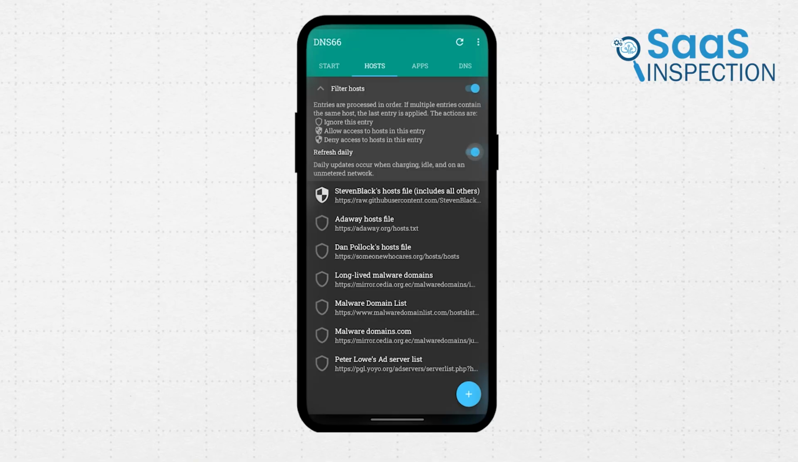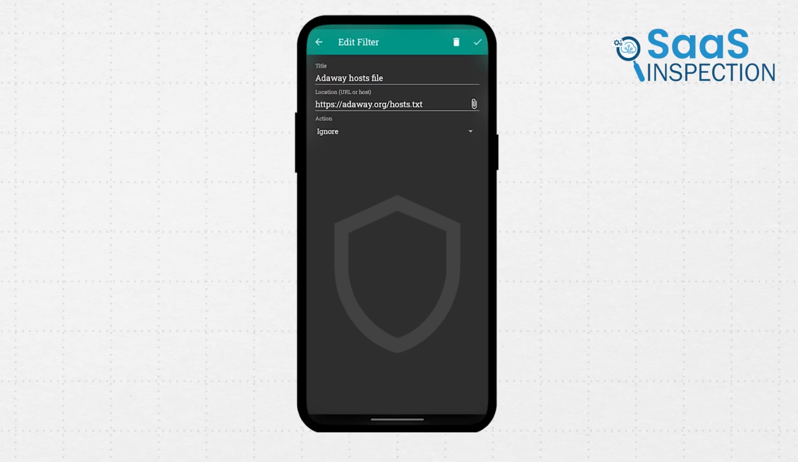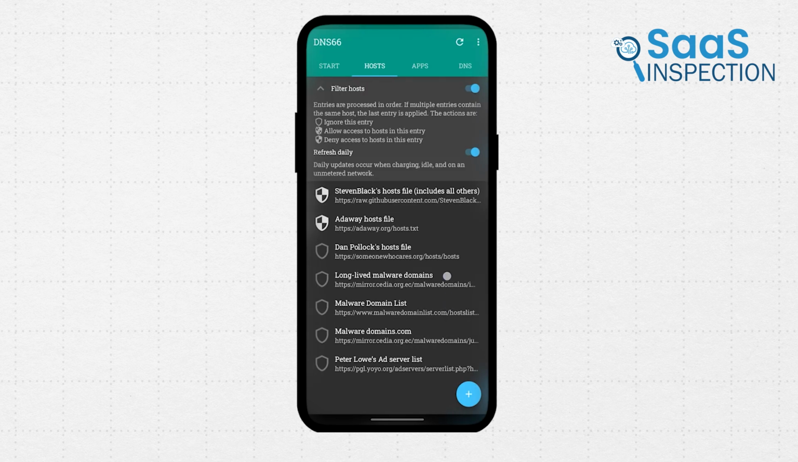Also, this app works by blocking known ad domains through the use of host files. These files contain lists of domains that serve ads or track users. You can either use the preloaded host files that come with the app, or you can add custom ones based on your preferences. This feature gives you control over which ads or tracking services are blocked, helping you create a personalized ad-free experience.